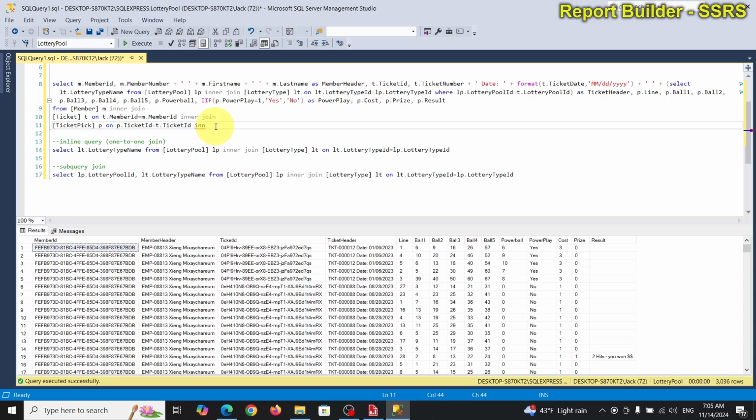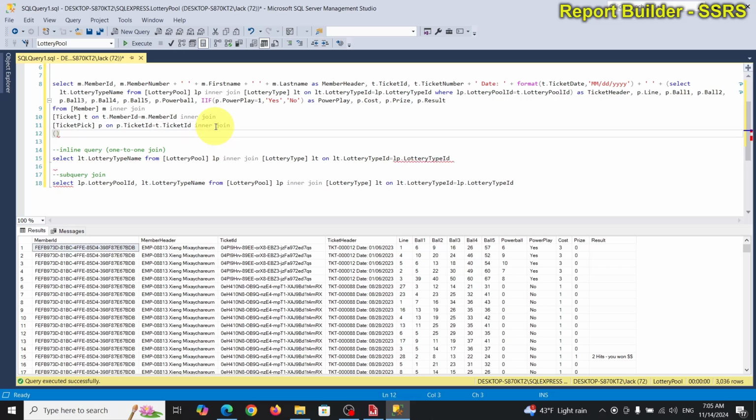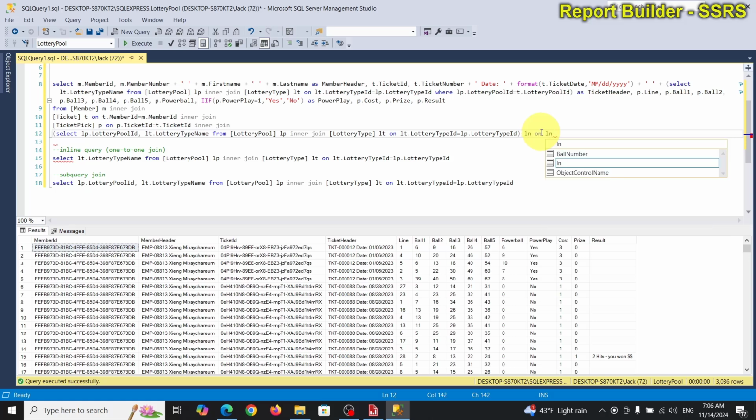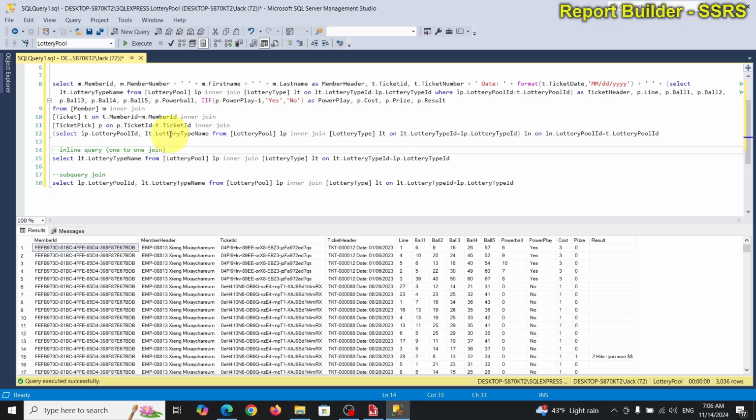Now I can tag along right here in the back here. Say inner join, and then I'm gonna put parentheses just like I did here. Parentheses. All right, and I'm gonna jump inside there. I need to give it an alias. All right, so I'm gonna call this lottery name on lottery name dot lottery pool. You see the pool equals ticket, which is T, lottery pool. You see there. All right, now I can type this guy right here using this L and L.